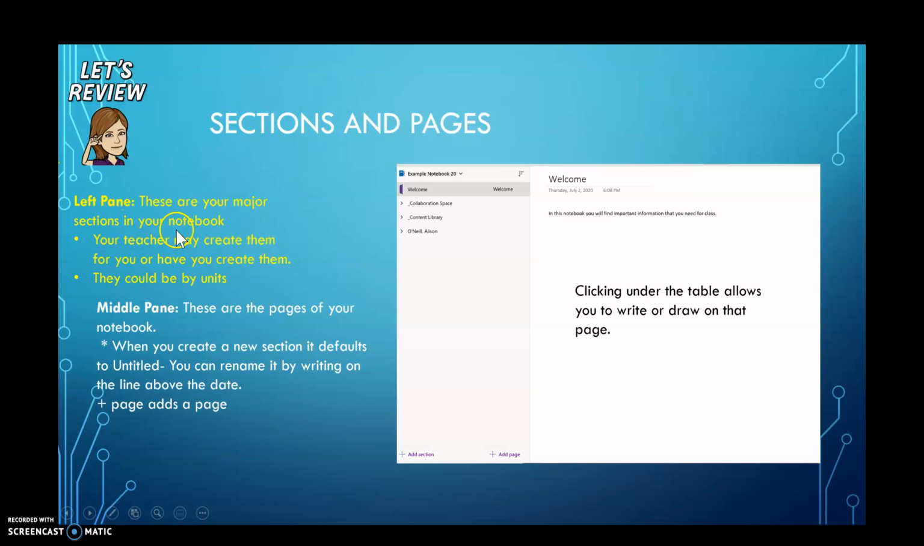The left pane, these are your major sections in your notebook. Your teacher may create them for you, or you can create your own sections under your name. They might be the major topics that the teacher is talking about. The middle pane, these are the pages, almost like the pages of a notebook. When you create a new section or a new page, you have to name it. New pages, you need to change it from untitled and type on the line right above. So on my welcome, if I was going to change this, I would type in hello, and that would change the page. You can add pages or add sections by clicking on the pluses at the bottom.